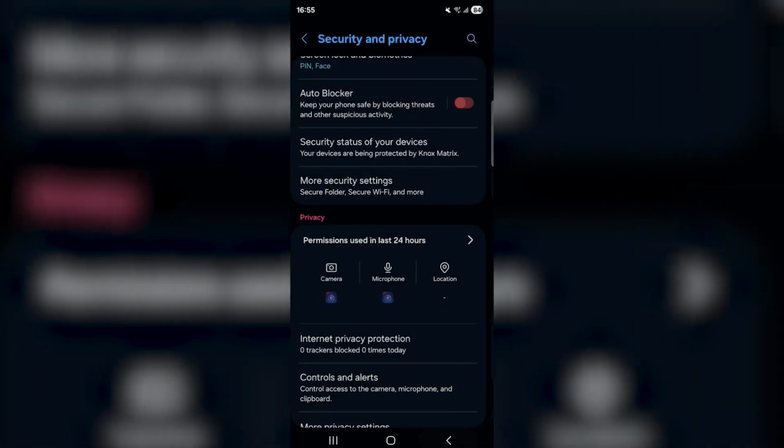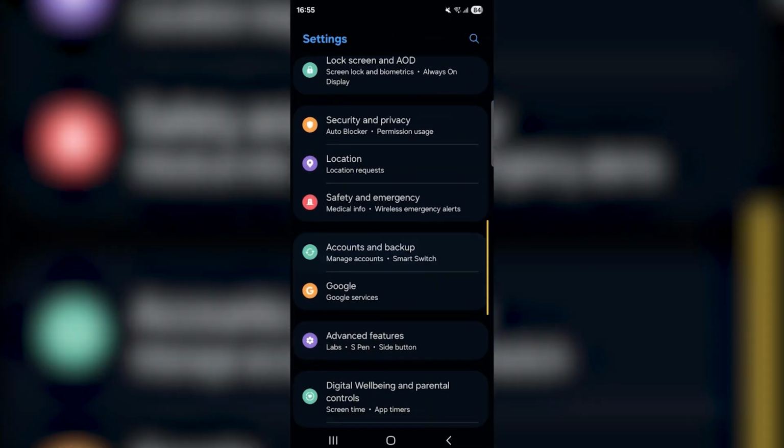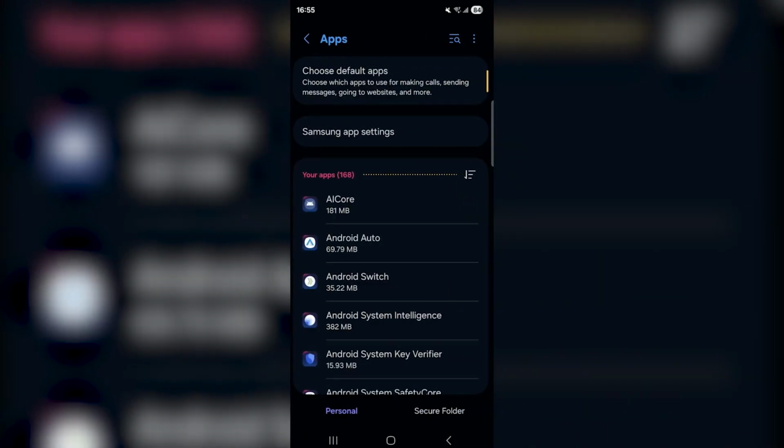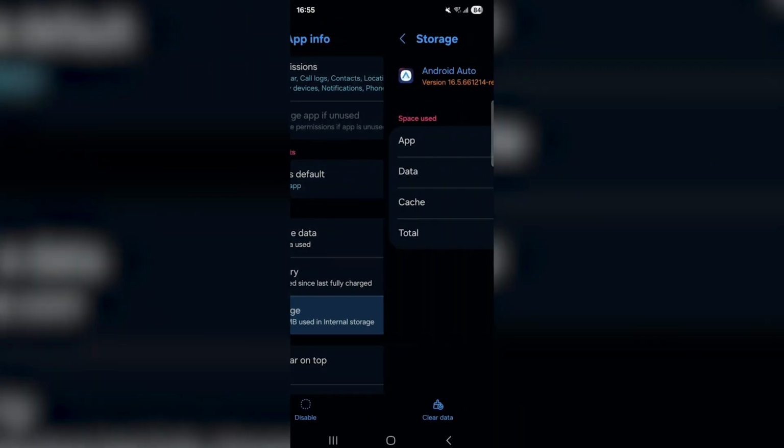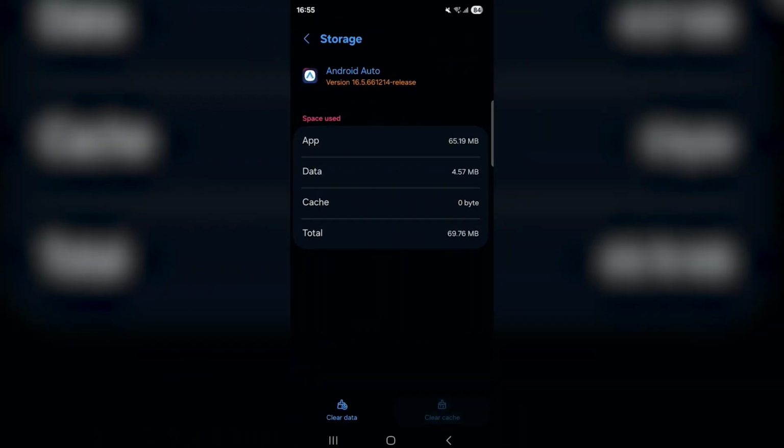And what you could also do is go back again, scroll down until you find apps. Then from here, find Android Auto, and then go to storage. And if it has any cache, go ahead and clear the cache. Then try using Android Auto again, and then it should work. And yeah, it's as simple as that.